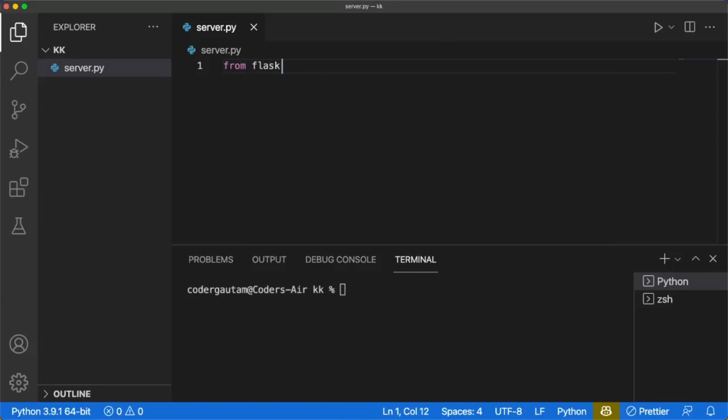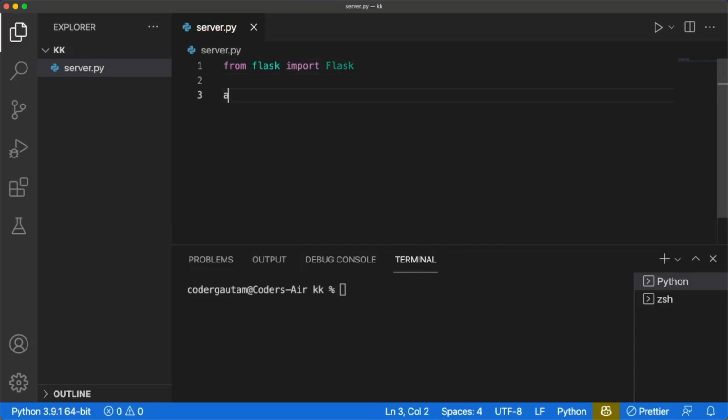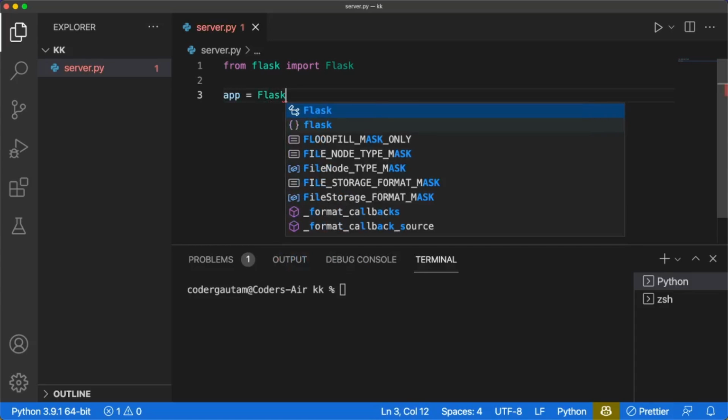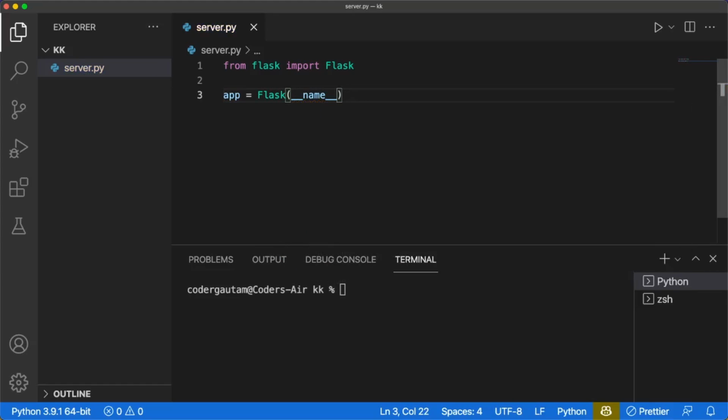Now import Flask in the Python file. We can create a new app. Then we can add a new route. The single slash means it's the home page.